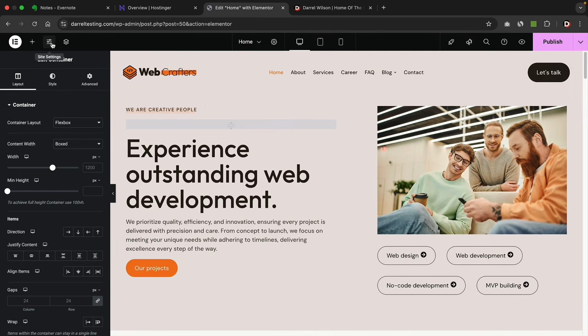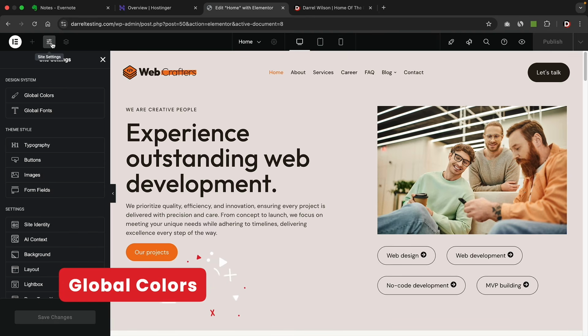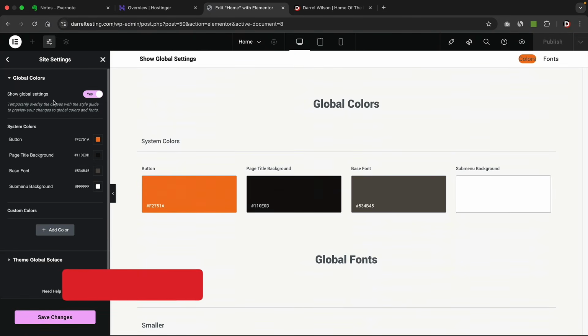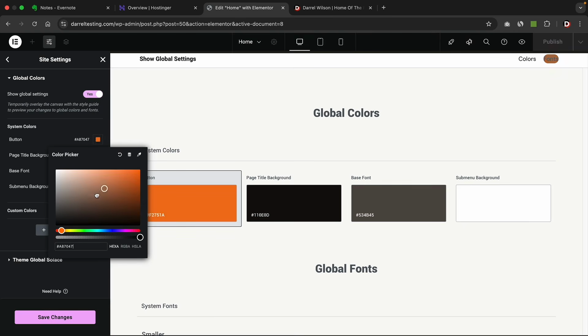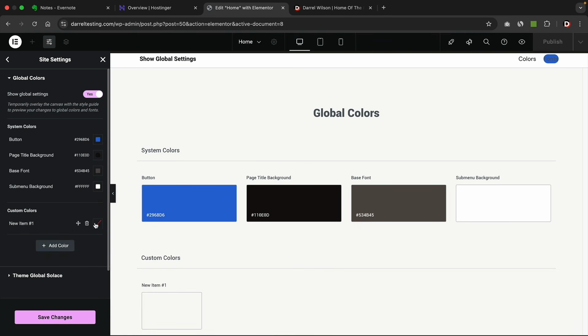Next, let's go ahead and talk about the site settings. Now think of the site settings as a small built-in theme customizer. So here we have global colors. When you imported this specific template, we actually created some global colors for all of you. If you want to change those global colors, you can always change these, right? You can change it to any color you want, like a blue color, or if you want to change the base fonts or whatever, and you can always add in more custom colors.